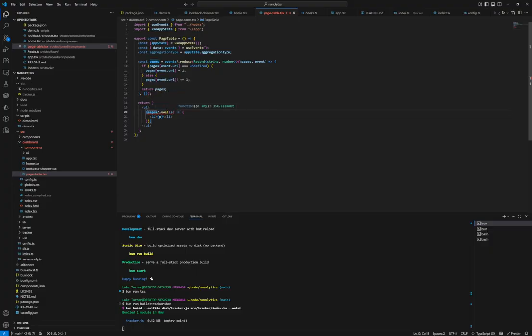I guess we would do something like this. Object.entries pages or empty object. Sure. And this would be URL, count. And so here we would have URL and count like that. Okay, so let's see what that looks like.